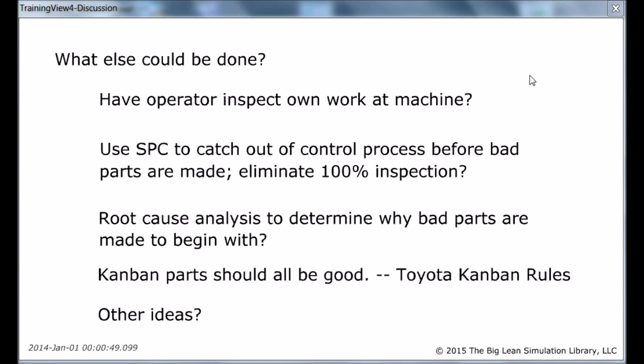And, of course, an even better solution is to find out the root cause. Can you correct the problem so you don't make the bad parts at all? That would be the best thing to do, of course. Now, whether that's easy to do or not depends on what it is you're actually dealing with. One thing to note is that the Toyota Kanban rules say that you should always be making good parts. So it's very important, I think, to find out why those bad parts are being made, because the Kanbans don't work as effectively if you start making a lot of bad parts. So that's a very important note.